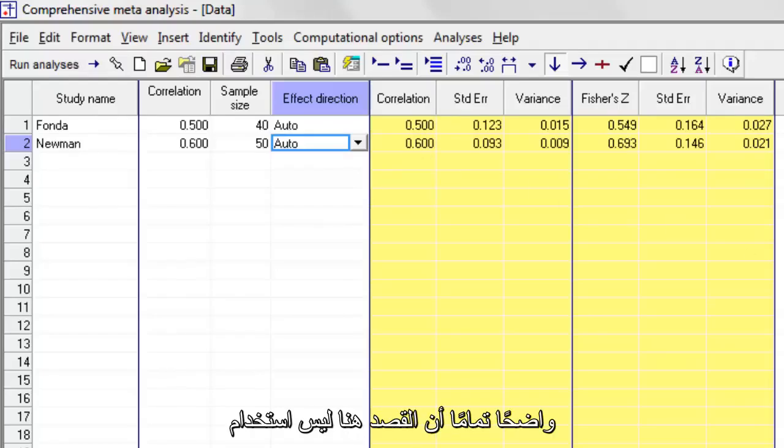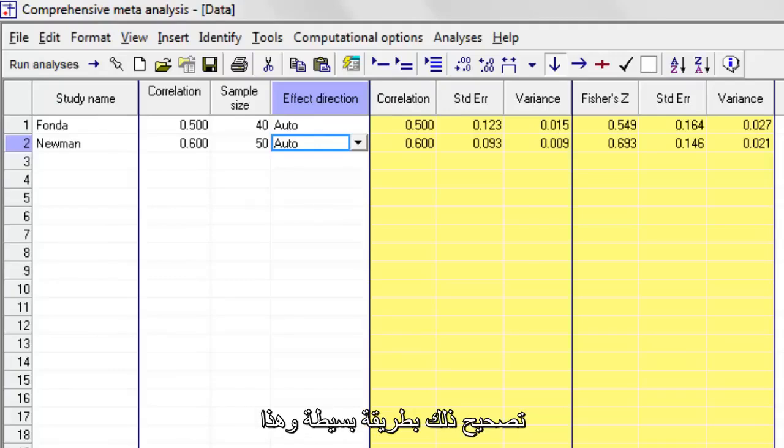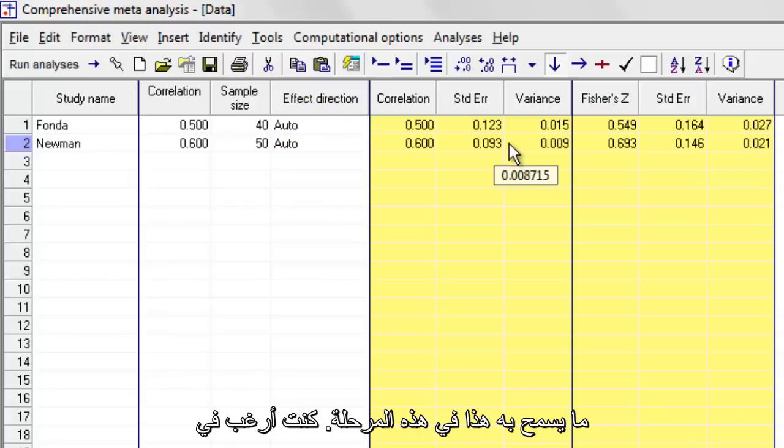Just to be absolutely clear, the intent over here is not to use this to reverse the results of a study that actually showed an effect in the opposite direction. Rather, the intent is, if this study is showing the same results as the other studies, but it simply happened to use a scale which was scored in reverse, you want to be able to correct that in a simple way, and that is what this allows.